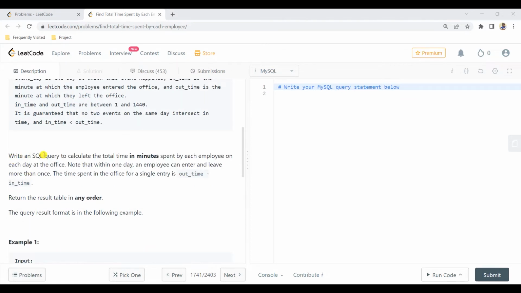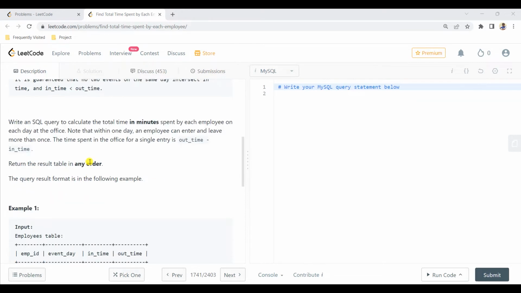And we need to write a SQL query to calculate the total time in minutes spent by each employee on each day at the office. Note that within one day, an employee can enter and leave more than once. Yeah, that also makes sense because sometimes an employee can leave for some time and then come back. The time spent in office for a single entry is out time minus in time. Got it? And we can return the result table in any order.